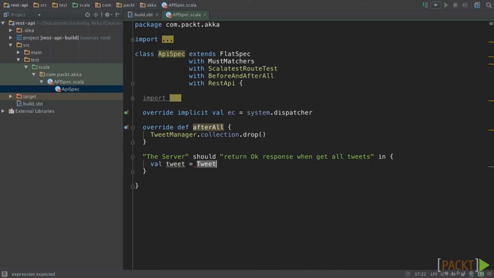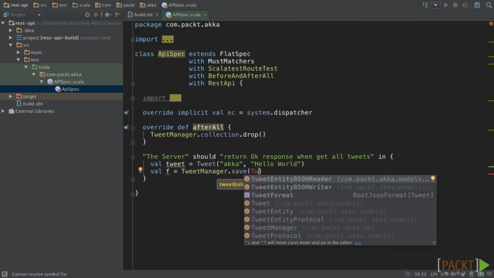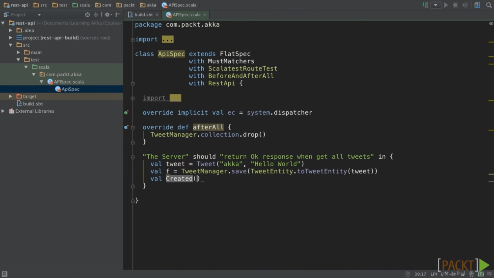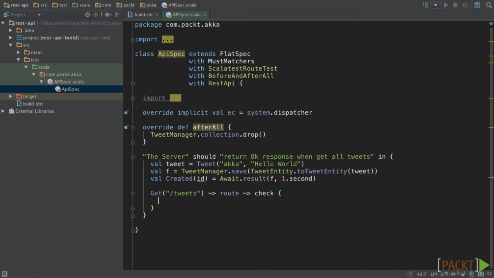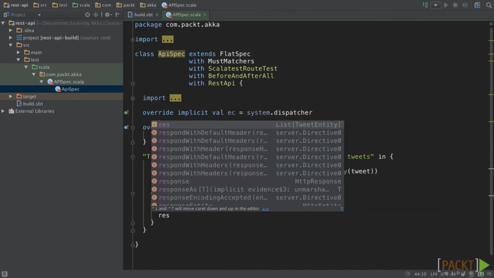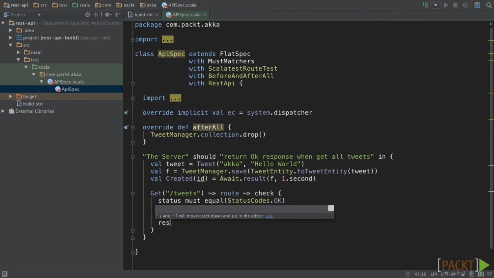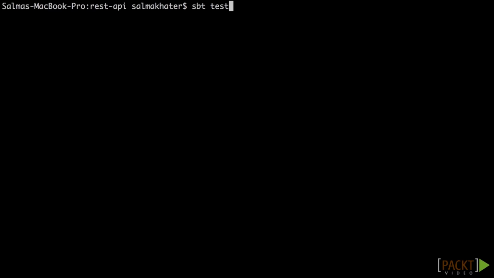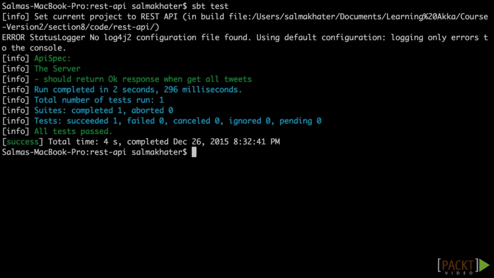Now, let's start writing a test case for the read. First, let's create a tweet using the save method from TweetManager. The save method will return a future of created, so we will wait for the actual result to get the ID for the created tweet. Now, let's send a GET request to our route and check the response. Our response's status must be equal to OK and should contain a list of tweet entities. So, we will convert the response to a list of tweet entities. This list must contain one element, and this element must be equal to our created tweet. Let's run our test. Great!